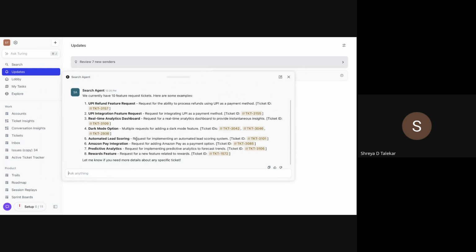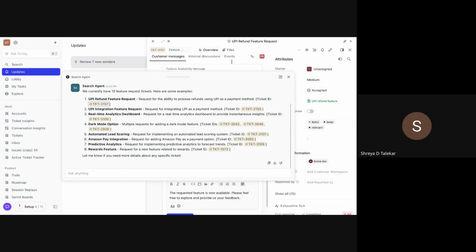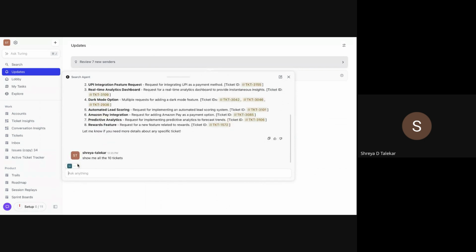So I can see that it has given me the answer which says there are 10 feature request tickets, and not only has it given me the title and the description of the ticket, but it has also provided me with the ticket ID, which I can click into and open that ticket, review that ticket if necessary. So let's say if I want to look at all the 10 tickets, I can ask it, show me all the 10 tickets, and it will pull up the list of the tickets with feature requests.